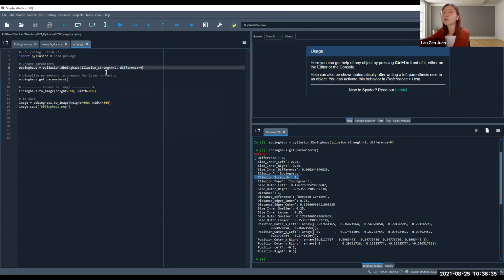What the Ebbinghaus function does is compute the rest of the necessary parameters so that they can be passed on into the image rendering output later. There's a lot of information here, but don't worry too much about that. You can refer to our documentation, as they are all listed and described. For example, this refers to the size of the inner left and right circle, and these are the X and Y coordinates of the black outer circles. This container object stores the values of all these parameters and then passes them into this rendering function over here.